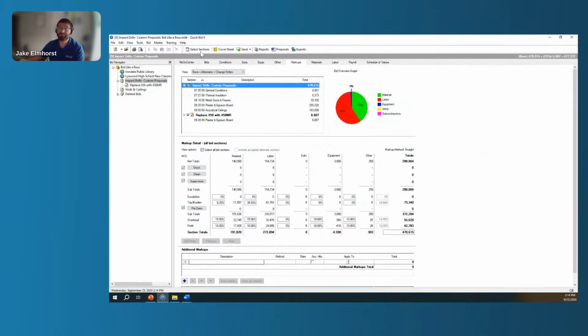Actually, let me jump back over to QuickBid. Go up to the training tab, and then go to that how do I. Fill out that form. Someone on our team will reach out, help you out with that.